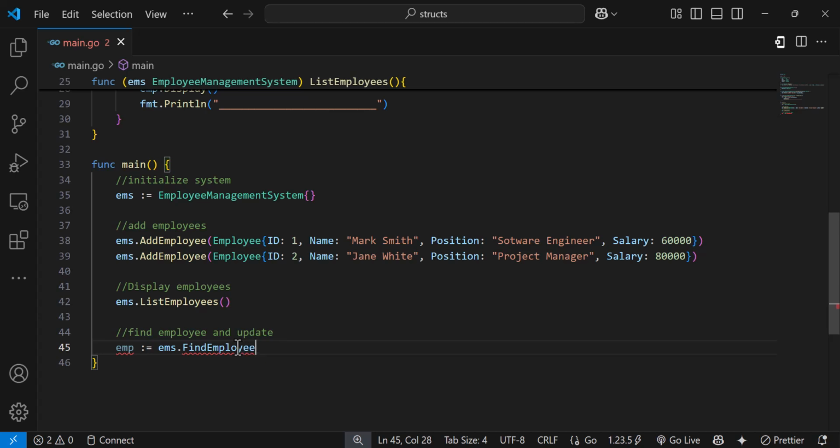And we are going to find the employee by ID. So to make our function more readable and maintainable, find employee. Good. Then we are going to pass the ID, find employee by ID. So we are going to pass the ID inside this function to get that specific employee and update that specific employee. Good. So it's going to take the parameter, let's say 1. So 1 means that we are going to find the employee with the ID 1, which is Mark Smith, and you update his data. Good.